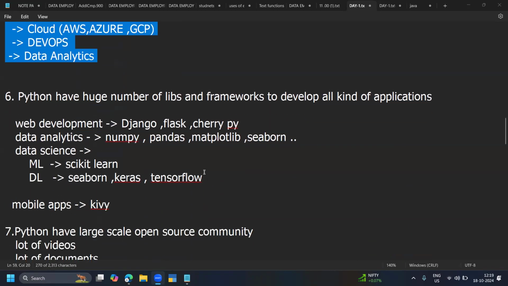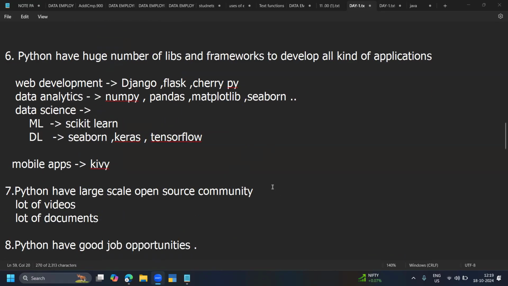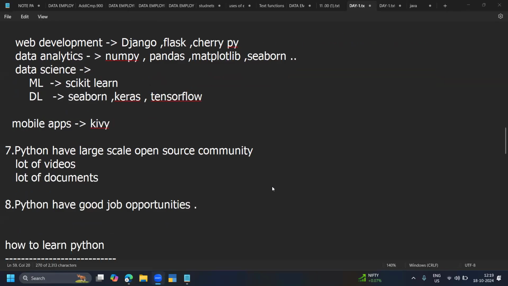And Python has one more feature. Python has a huge number of libraries and frameworks. For web development, Django, Flask, CherryPy. For data analytics, NumPy, Pandas, Matplotlib, Seaborn. For data science, ML, Scikit-learn, DL, Keras, TensorFlow kind of things. For mobile apps, we will use the Kivy framework.